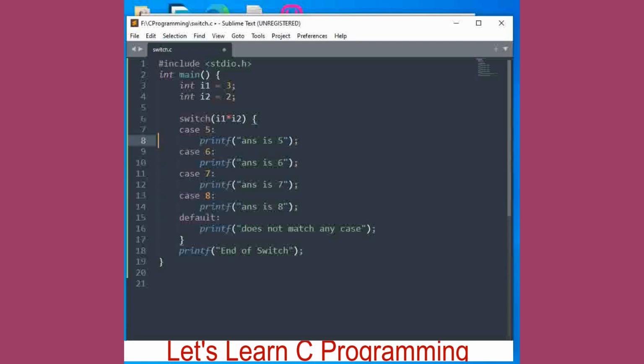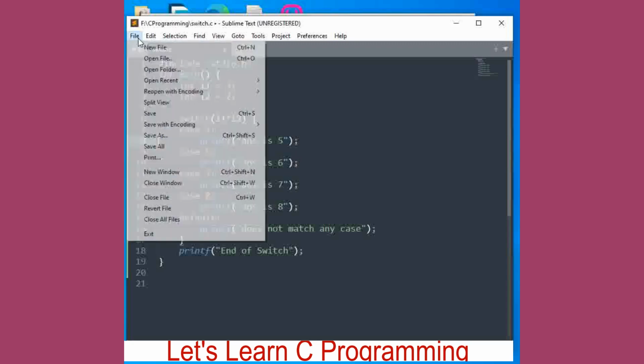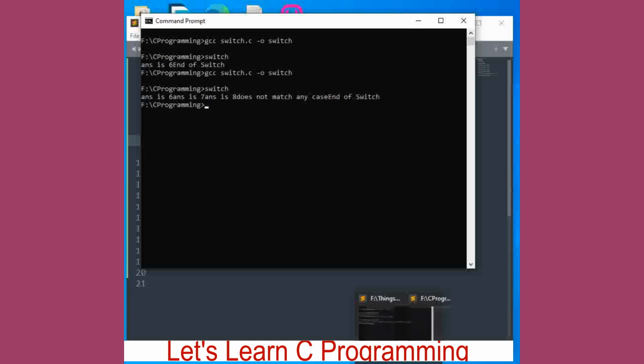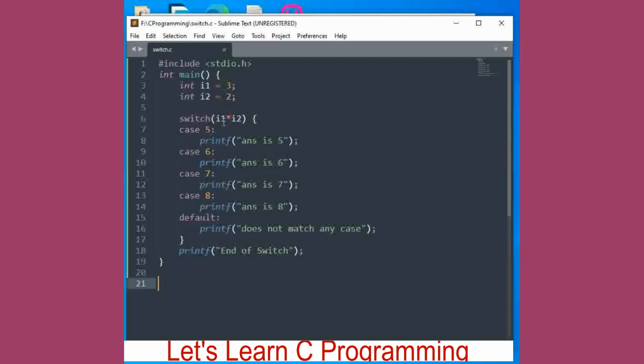Right? Now we will see what happens. Again compile. Switch. See, now it has printed answer is 6, answer is 7, answer is 8, does not match any case, end of switch. That means what has happened is 5 is not printed because the answer is not equal to 5, right? So now the answer is equal to 6. This got printed.